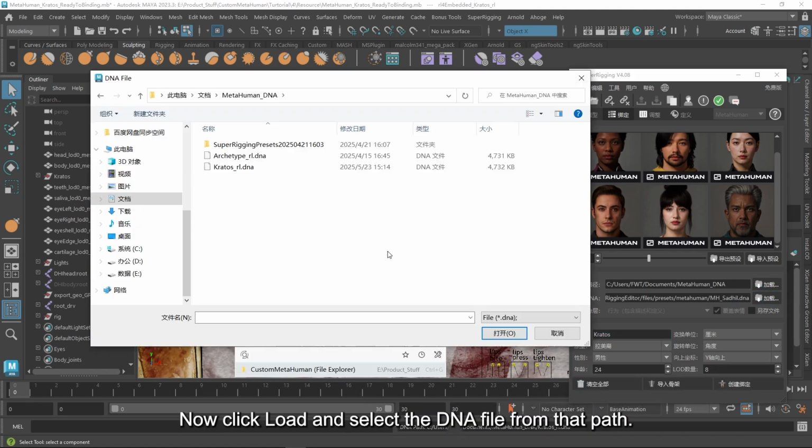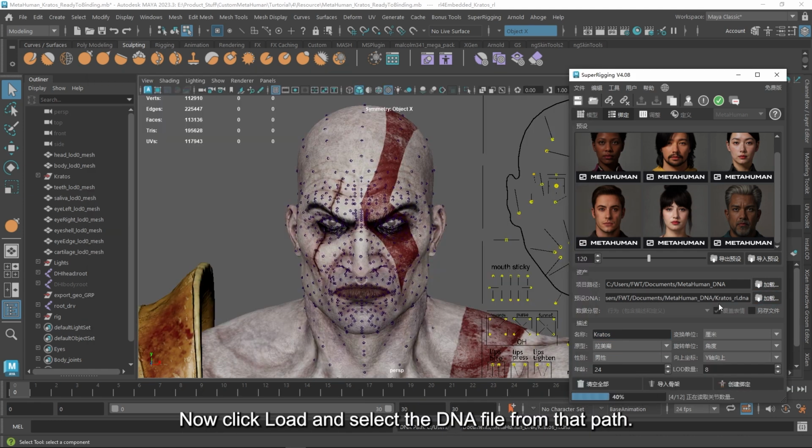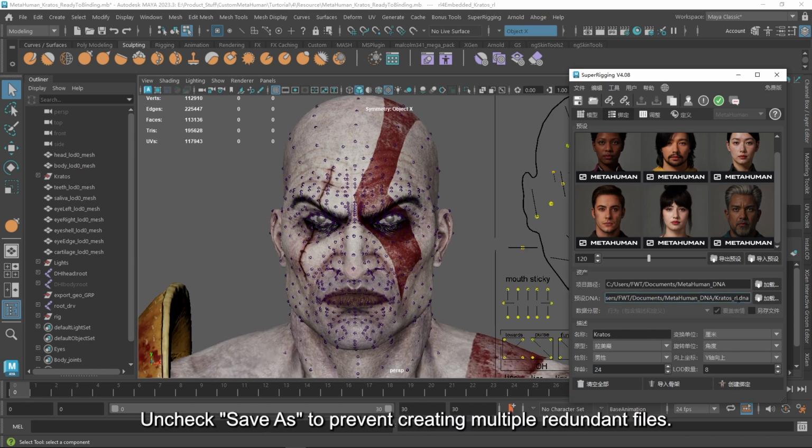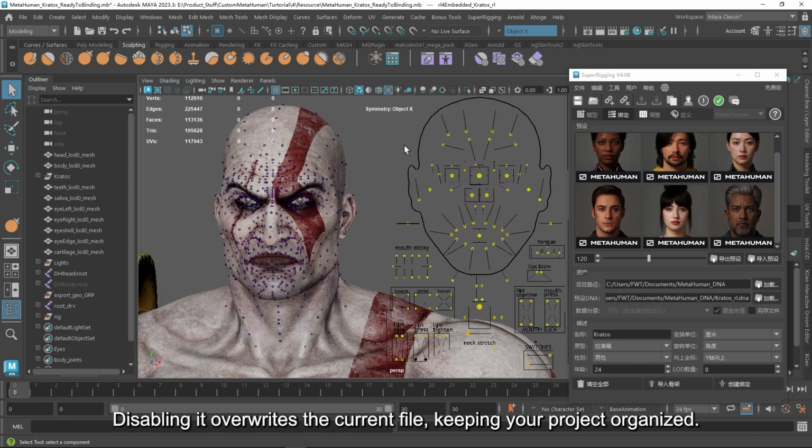Now click Load and select the DNA file from that path. Uncheck Save As to prevent creating multiple redundant files. Suffixes like 1 or 2 quickly become messy and confusing. Disabling it overwrites the parent file, keeping your project organized.